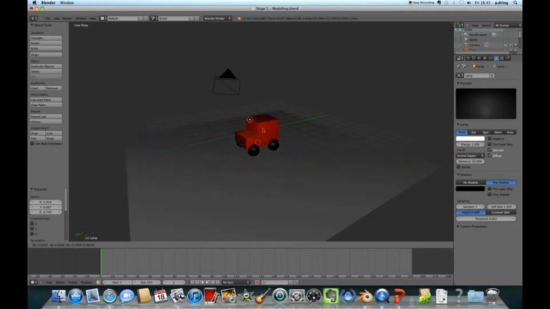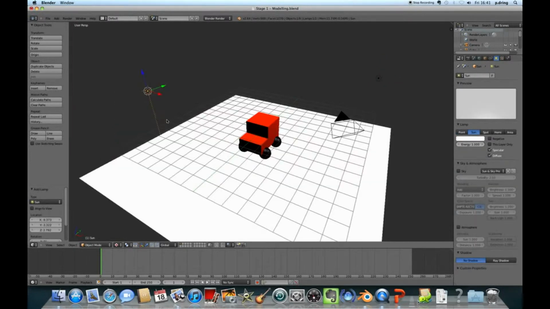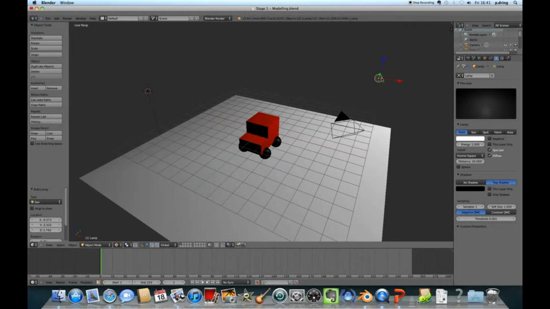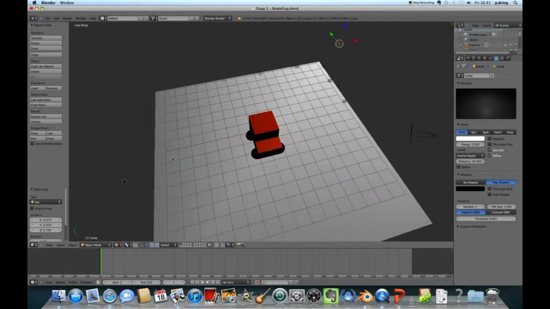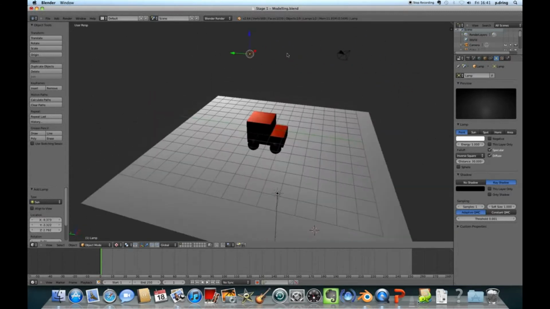Then similar for the Postman Pat truck, the body of it. It's already got a material here. I'll click on it and call it van, press enter, set the diffuse colour to red, and that's now red with black wheels. In the next stage of the tutorial we'll put actual textures on, but for now that will do.